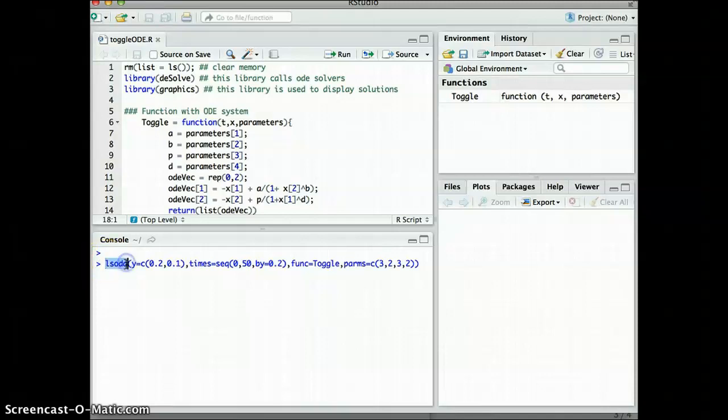lsoda is one of the best solvers of differential equations available in R. lsoda has several arguments that we have to specify. For example, the first argument is the initial values for x1 and x2. Remember, the state variables are stored in the vector x. That vector has two entries, and we have to specify what are the initial values.